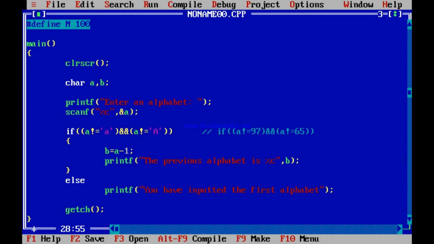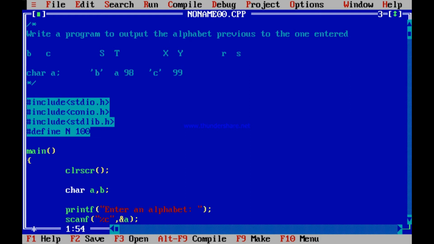Now what if I want to print small a to small z, everything? I want to print all of them. Then how to write the program? So now another program I am targeting: write a program to output the entire alphabet, or the entire set of alphabets. I want to print the entire set of alphabet, that is small a to small z. How to write that program?